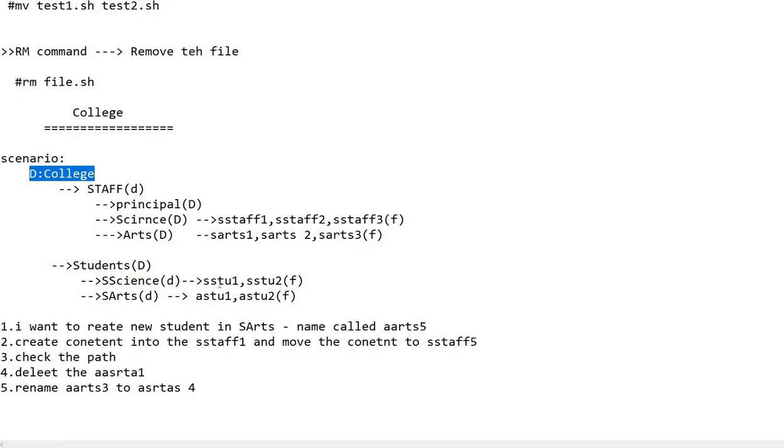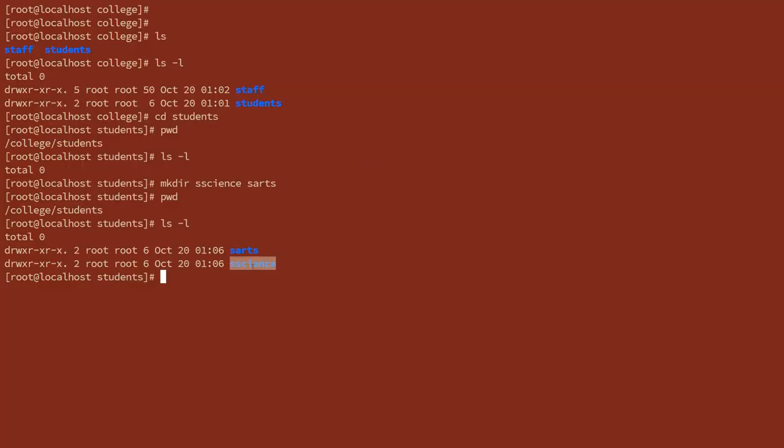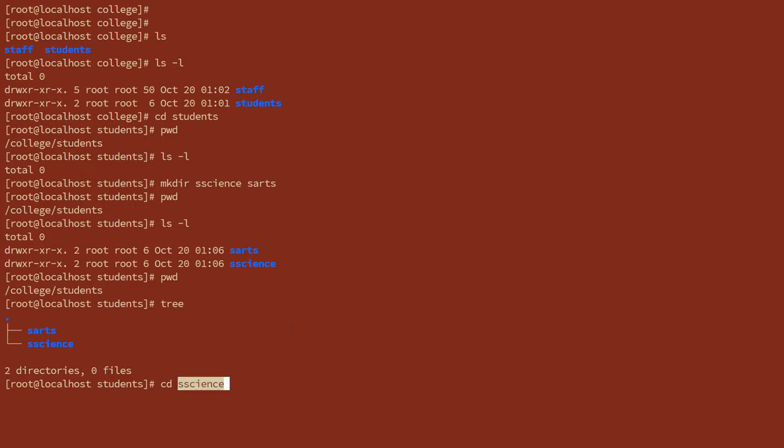Then my next step is that I want to add s student 1, s student 2 into the science. So let me go to the right place. Right now you are in the students directory, but you need to go to the s science.